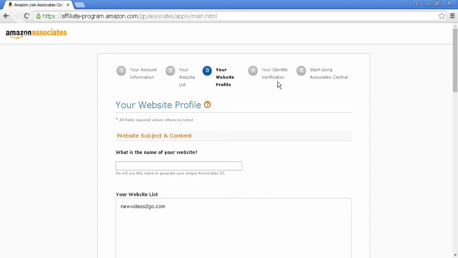the tax authority. And once that's done, and once they've checked out your website, and once they've verified that you are who you say you are, and they'll phone you up on the phone number that you've provided to make sure that you are a real person, then you can start using Associates Central.